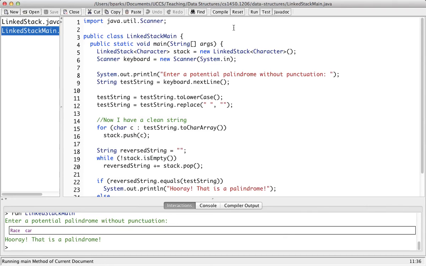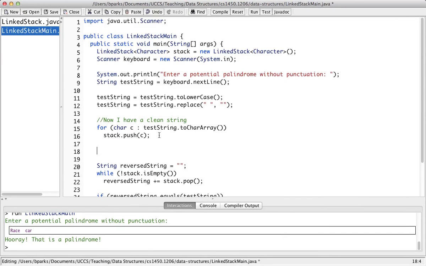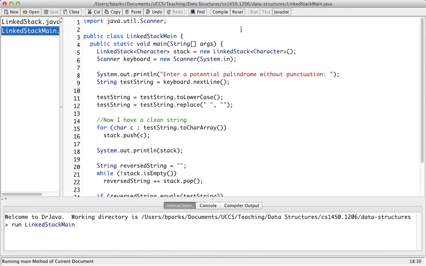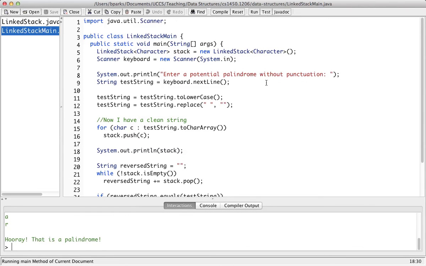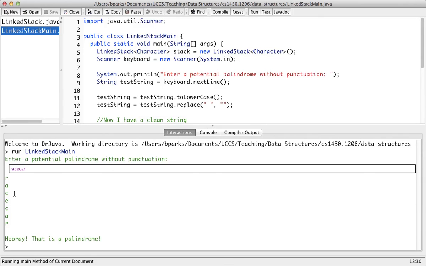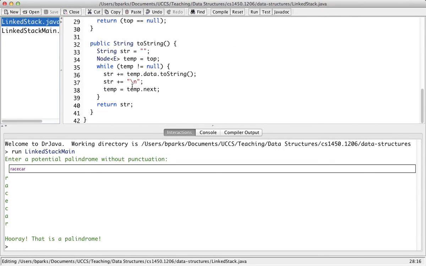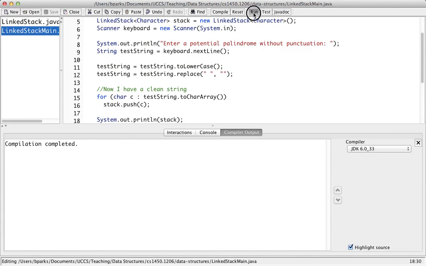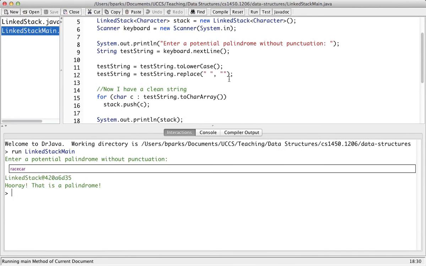So let's say, after we put stuff in the stack, let's call print on the stack. That will end up calling the stack's toString method, which means it will print stuff out. If I did not implement a toString method here, that's what I'd get.